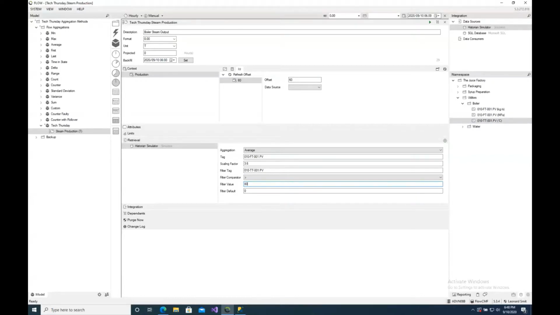Cool. Now, you'll notice that I only have the capability to add one filter tag. So currently, I can only add one filter tag to the stock standard aggregation methods that we've got. But what if you want to do quite a complex filter of the data before we apply the aggregation method upon it? So let's look at an example. This is great. It tells me what is my total steam that's been produced for the hour.